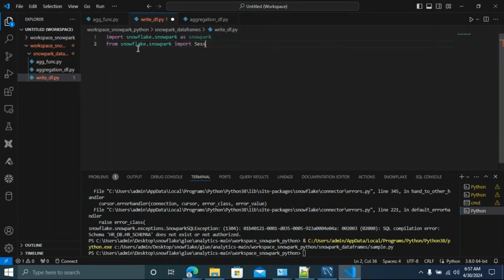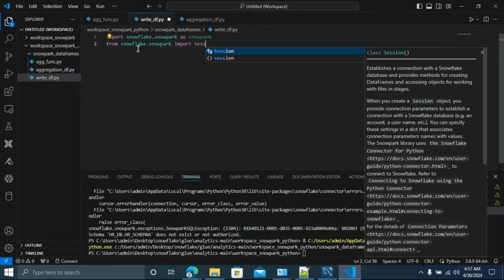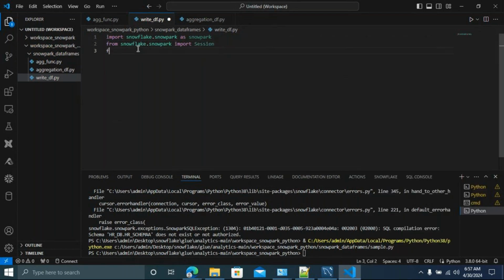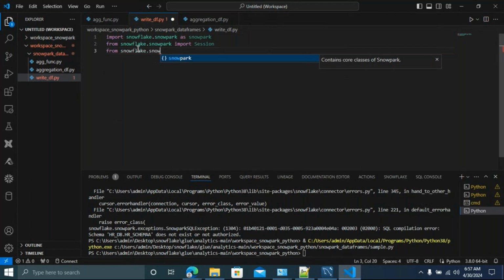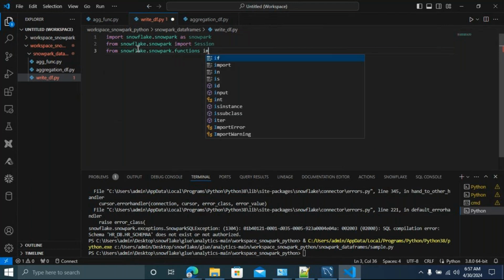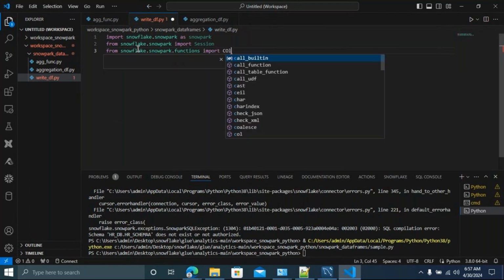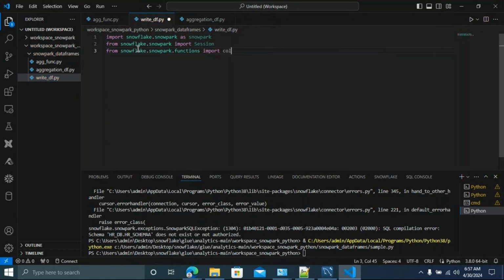Session is used to establish a connection with Snowflake. Session is required, and the next one is from snowflake.snowpark.functions, just import col. See how easy it is when you're typing in the development environment. It has the intelligence feature, so it will auto populate the methods or classes. Good.